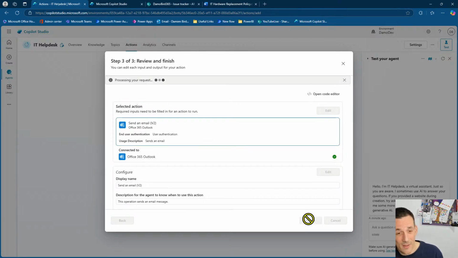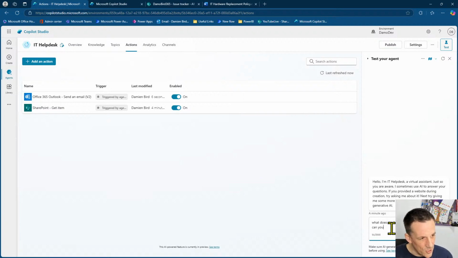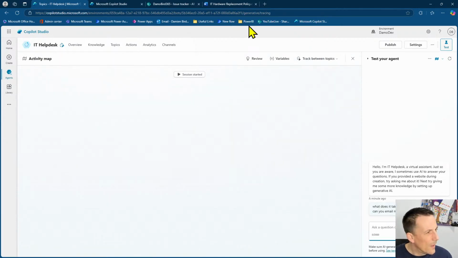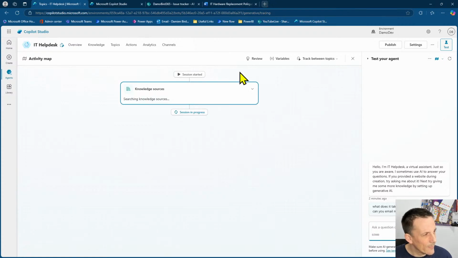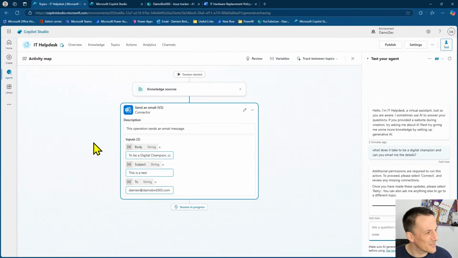So what we're doing now is just like I did with the get item, is I'm adding in the send an email action. And with it enabled, in theory, I can say, what does it take to be a digital champion? And can you email me the details? And I'm just going to, well, I'll wait for this to finish and then I'll open up another tab. So it's going to knowledge sources, which you'd expect to go and have a look at the IT policy documents. And it's now trying to send an email.